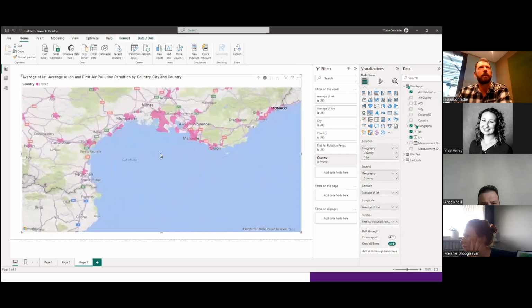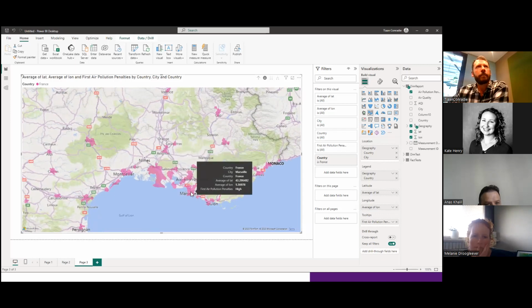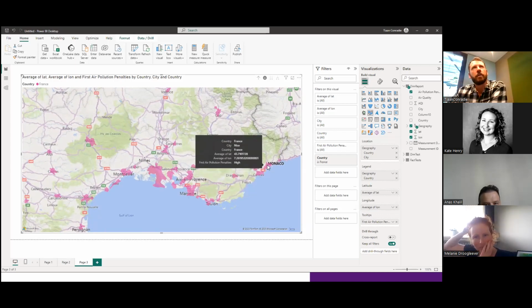Zoom in a bit. So in the area of, I'm not going to even try to pronounce a French name here, but in that city, at that longitude, we've got air pollution penalties called mid-level. You might want to fix that a bit later. In Marseille, air pollution penalties are considered to be high. In Monaco, or actually that's Nice in France, air pollution penalties are high.